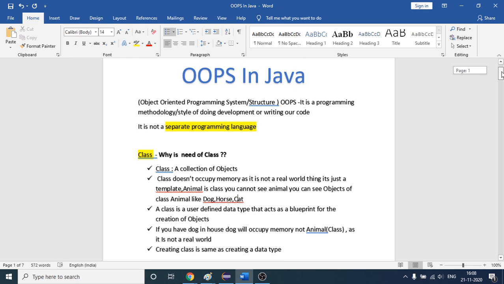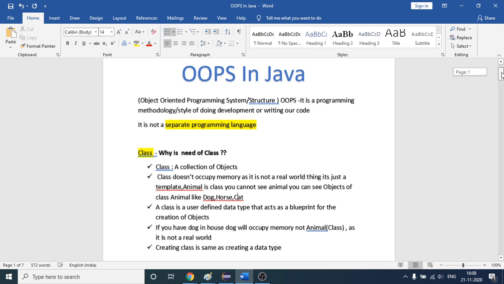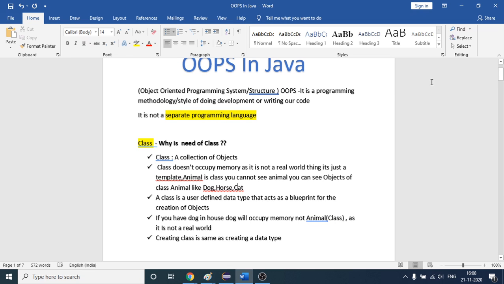Okay. We will go a little bit slow in this lecture, so that once the basics are clear, then we will come to the advanced topics.